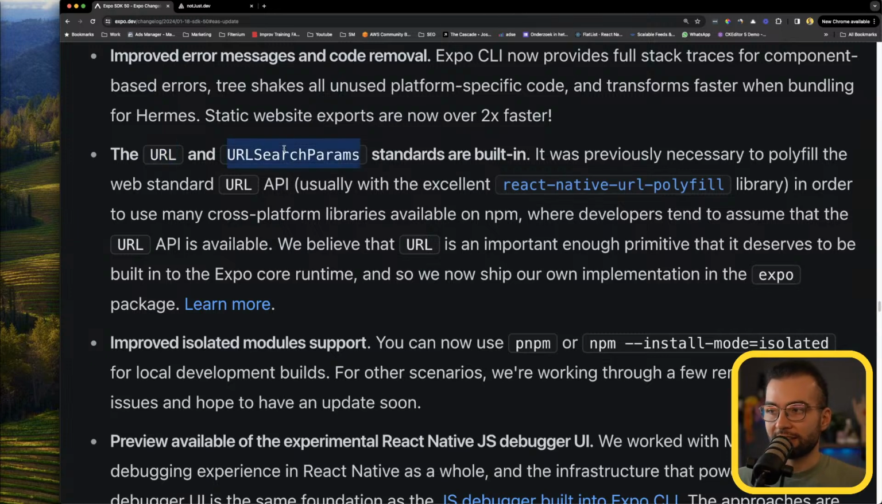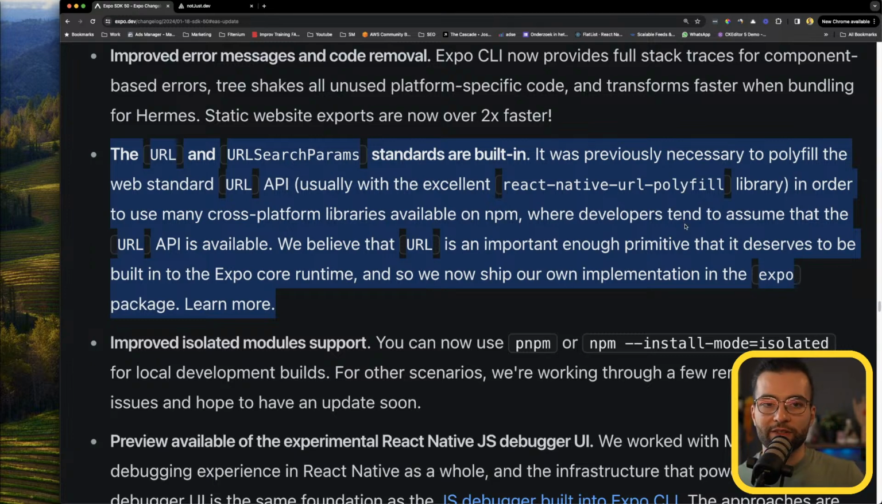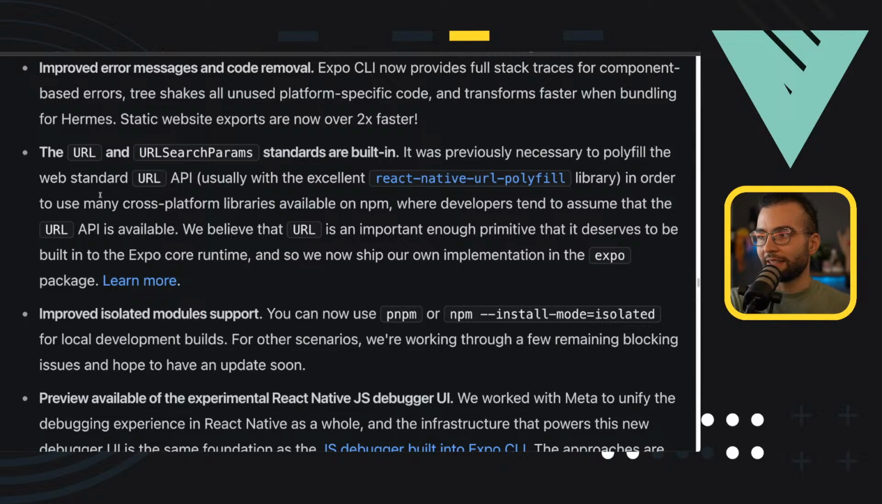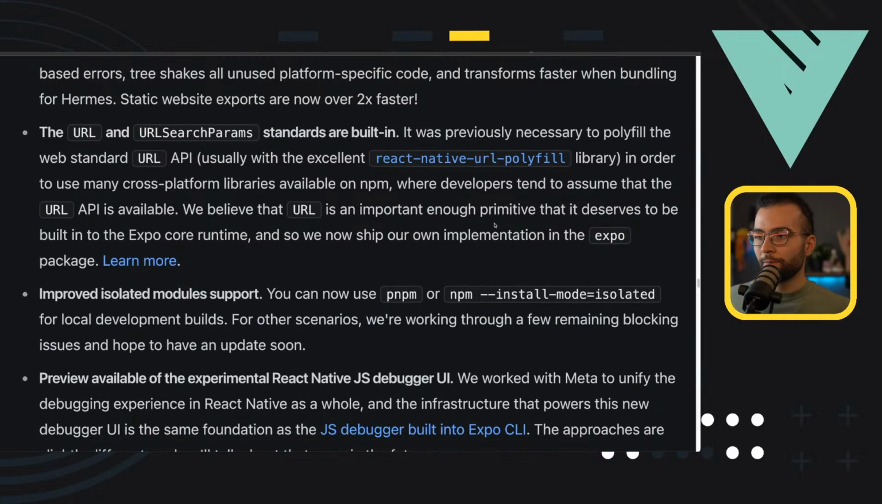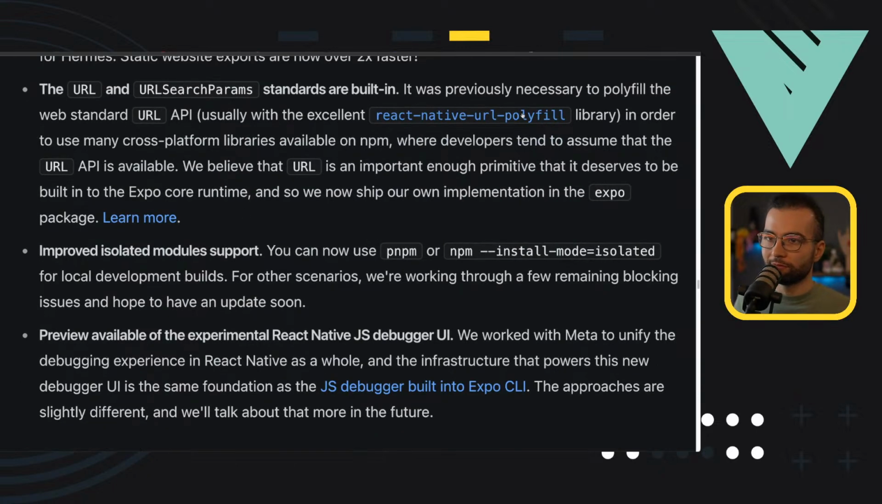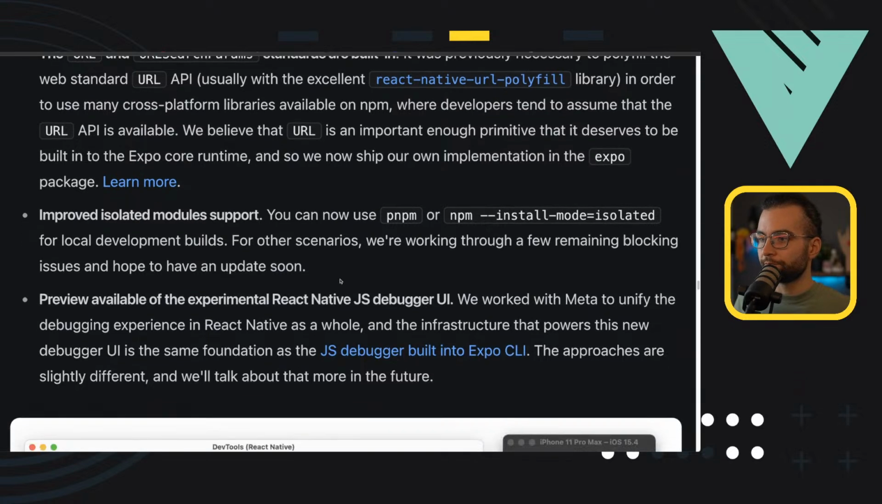The URL and URL search parameters standards are already built in, because previously we had to use a polyfill, and some libraries that we are using expect URL functionalities to be built in, because in a lot of browsers it's built in, and libraries think that the only way to use the library is in a browser. But yeah, in Hermes it was not there, so now it is automatically included, so we don't need the polyfill anymore. Not sure how many people it will affect, but if it's you, that's cool. One less library to manage and support.